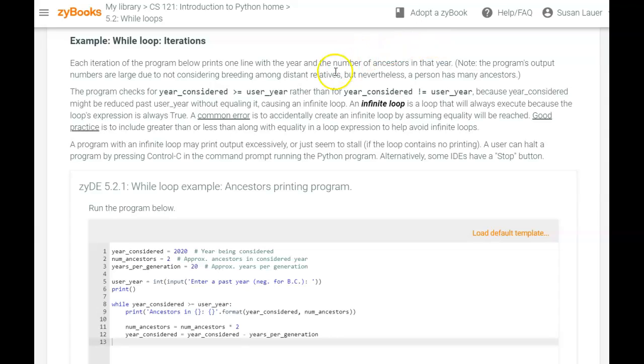For all the loops we're going to discuss in Python, or any program at all, it's easy to get into what's called an infinite loop. It's one that's going to keep executing because there's no way to get out of it. In other words, it executes because the loop's expression is always true. In this case, while has a Boolean expression here. If it's never going to be false that the year considered is greater than or equal to user year, then this is going to continue working through this loop, and that would be an infinite loop.